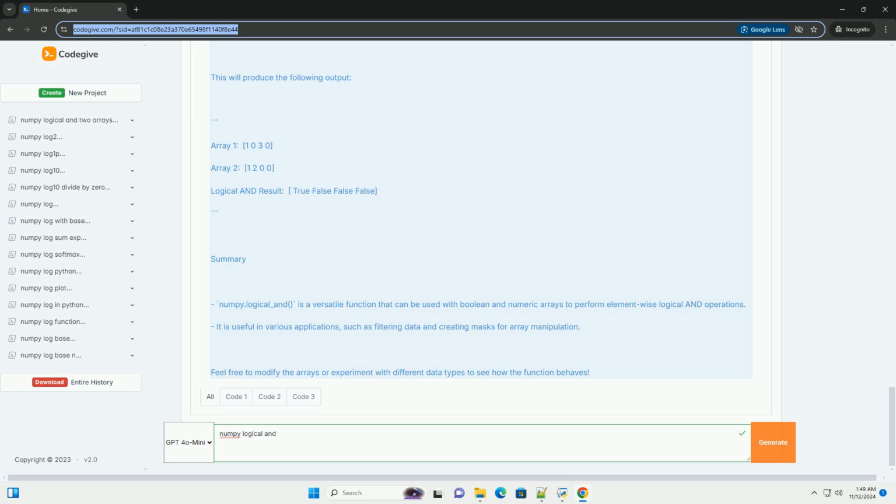Example. Here's a practical example to illustrate how to use numpy.logical_and. Output. When you run the above code, you will get the following output. Working with numeric arrays. You can also use numpy.logical_and with numeric arrays. In this case, non-zero values are treated as true, and zero values are treated as false. Output. This will produce the following output.